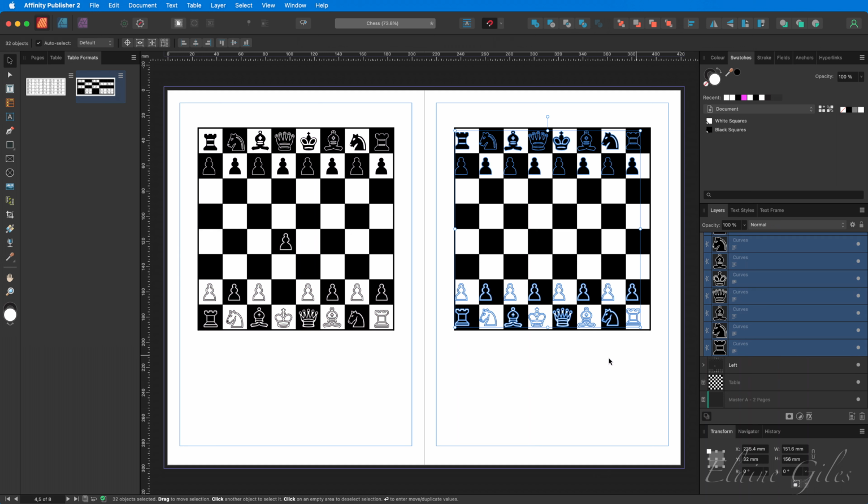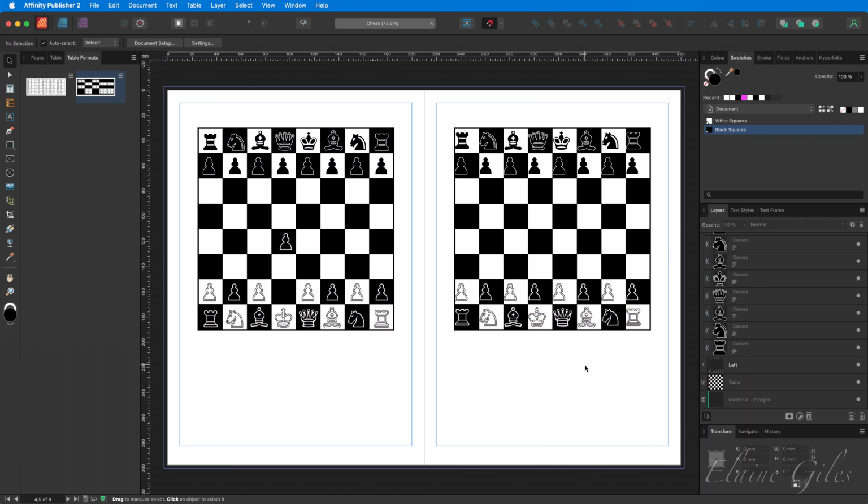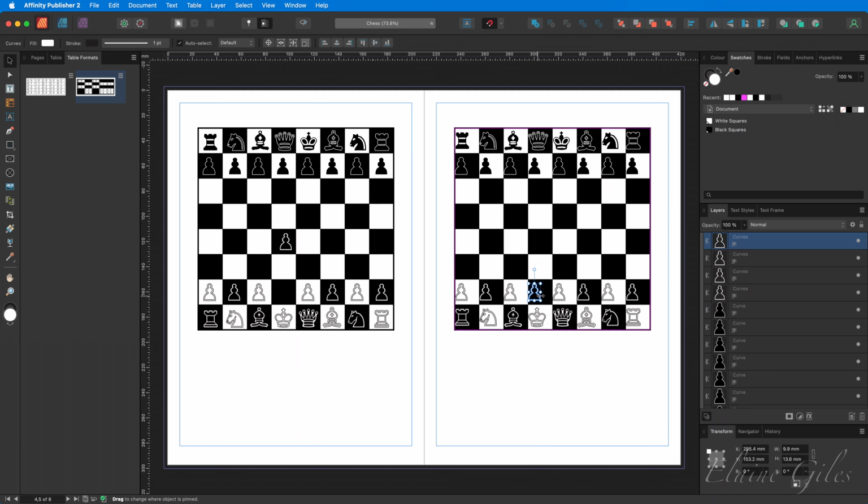So toggling on the view, and there they are. You should easily be able to see that there is a difference here. And that is these pieces are within the cells. So if I select it and I move it to another cell, it's locked within the cell. There are two reasons why that is a really good idea.